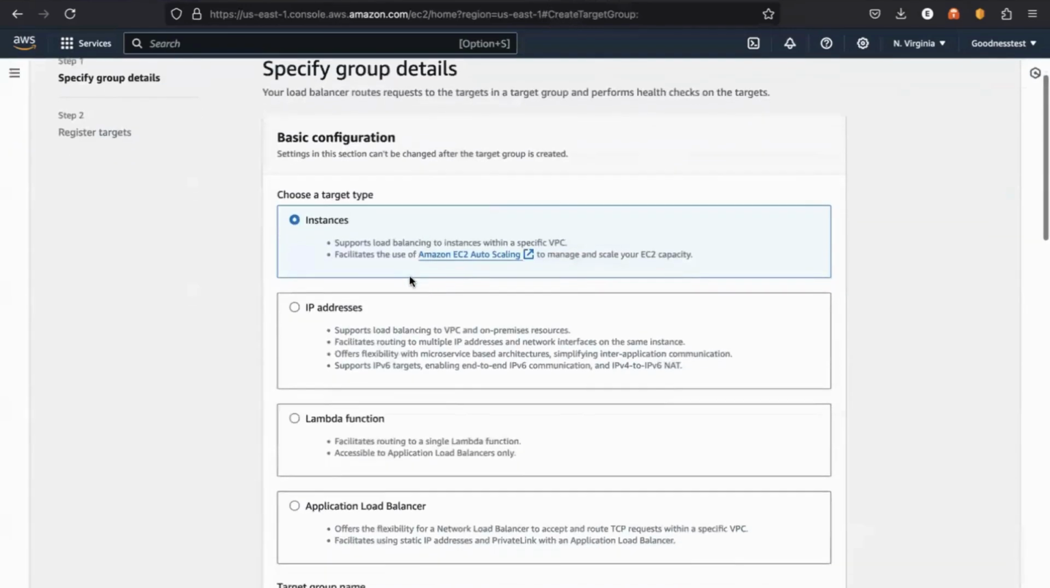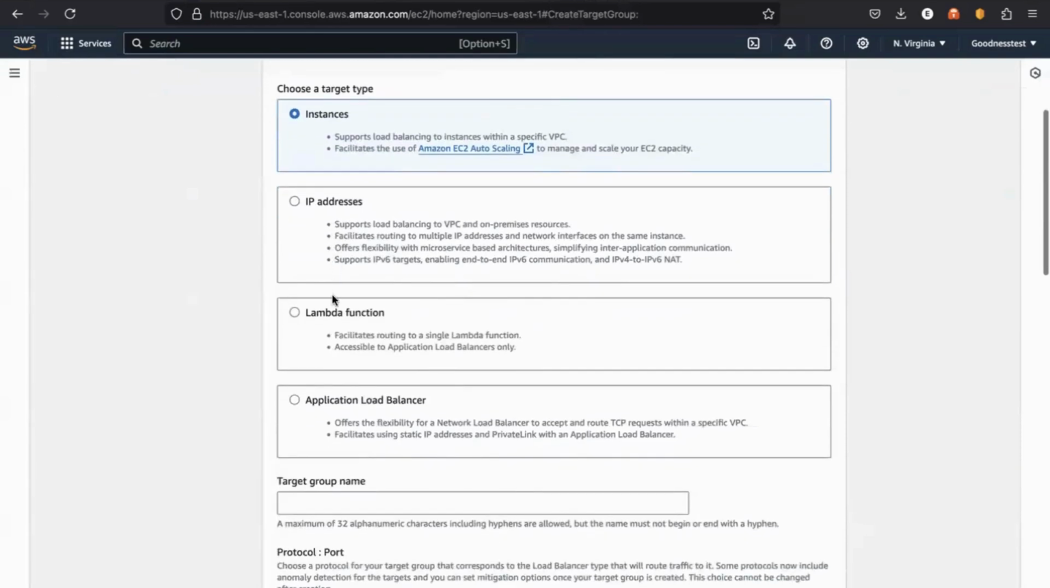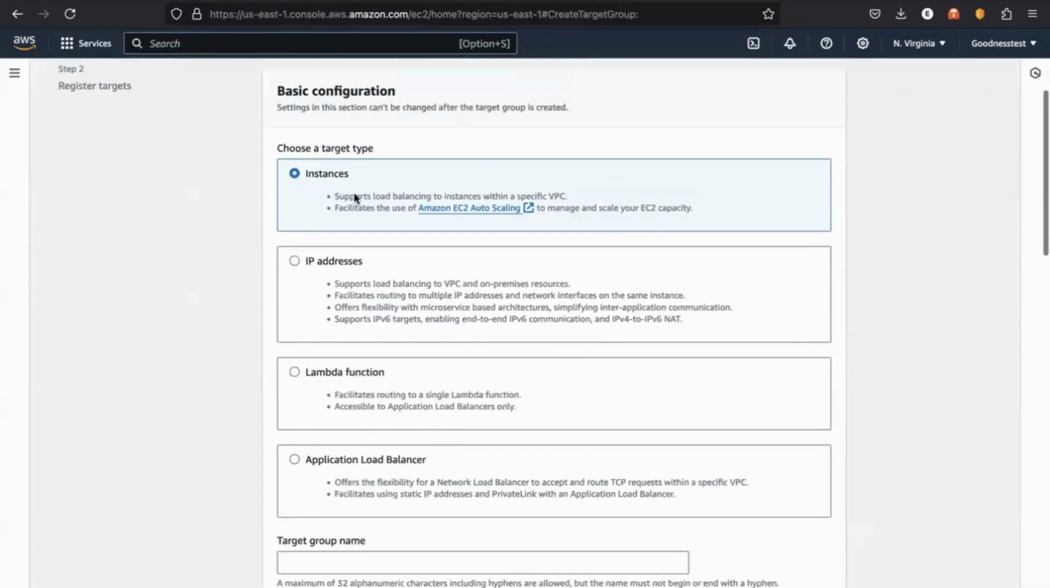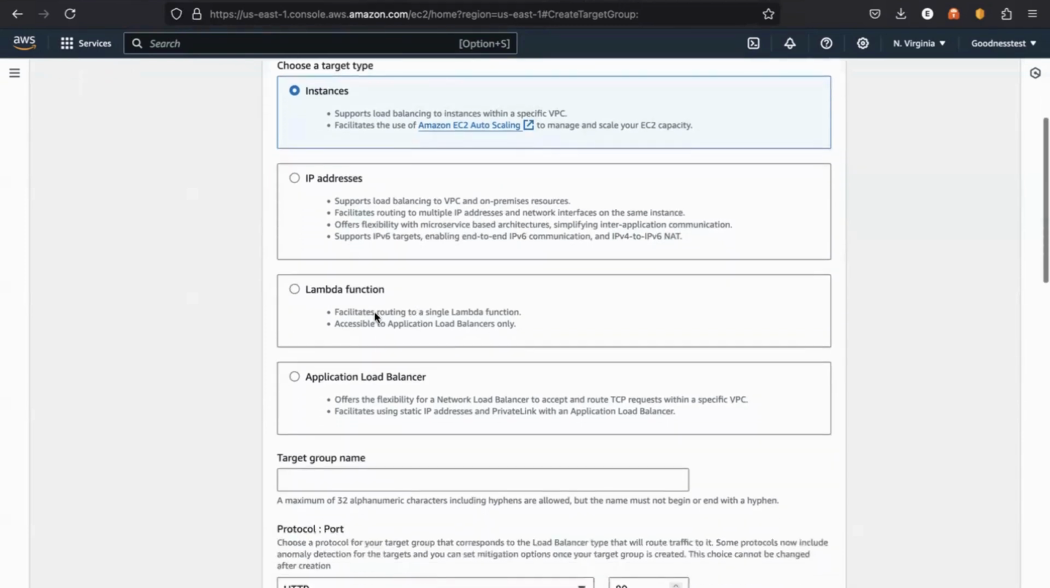There are different target types we could choose. We have instances, IP addresses, one for Lambda function, and one for application load balancer. But we'll be using instances because this one supports load balancing to instances within a specific VPC, which is what we did. This other one offers the flexibility for a network load balancer to accept and route TCP requests. We're not using this. This one supports load balancing to VPC and on-premise resources. We're using cloud resources at the moment, so I'm not using an on-premise resource. And this is for Lambda function.